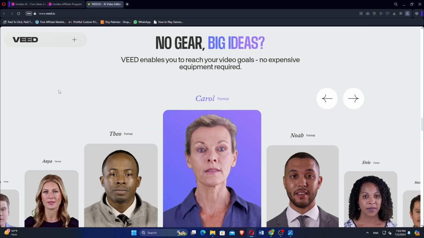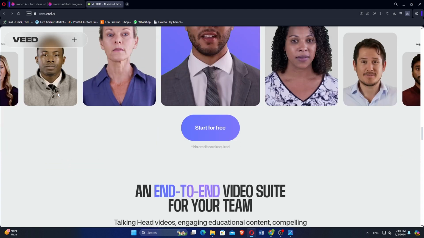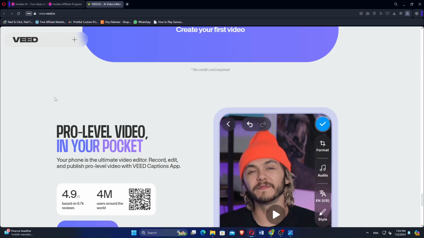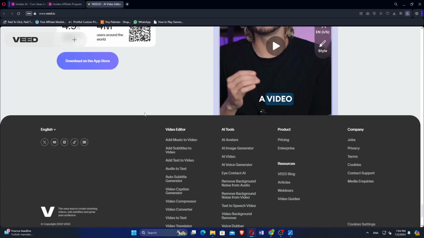Users have access to a library of stock images, videos, and music tracks to enhance their projects. Veed.io allows users to export videos in various formats and resolutions suitable for different platforms like YouTube, Instagram, and more.